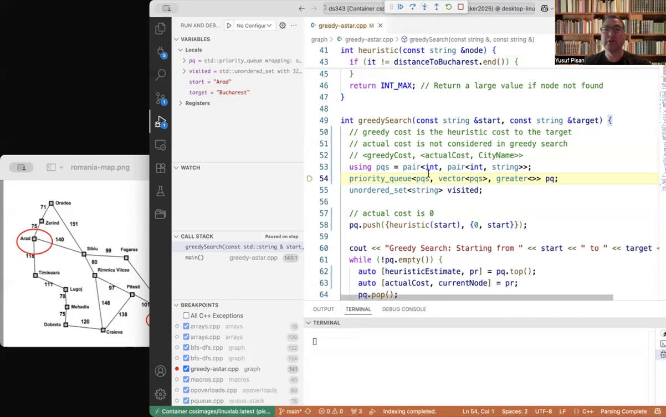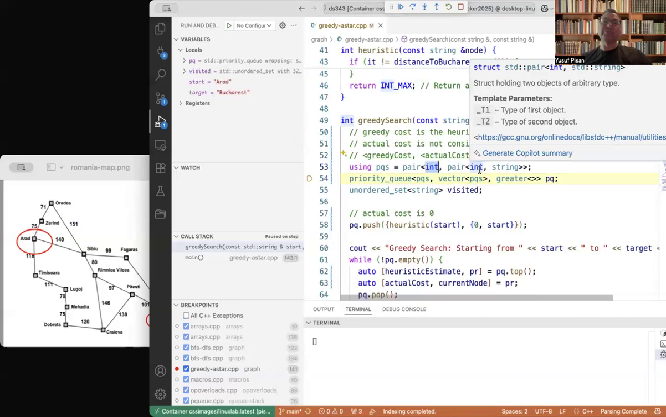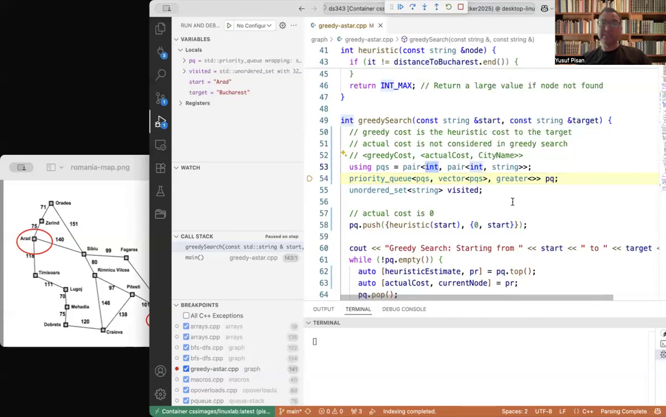So we are going to have our greedy cost or greedy estimate as the first item in our priority queue. And the second item in our priority queue is going to be the actual cost it took to get to this location, to get to the city, and the name of the city. We are not actually going to use the actual cost, except at the very end, we'll say, hey, this is the price that we have found from greedy search. And we're also going to keep an unordered set to see if we have visited a city or not, so that we don't go around in loops.